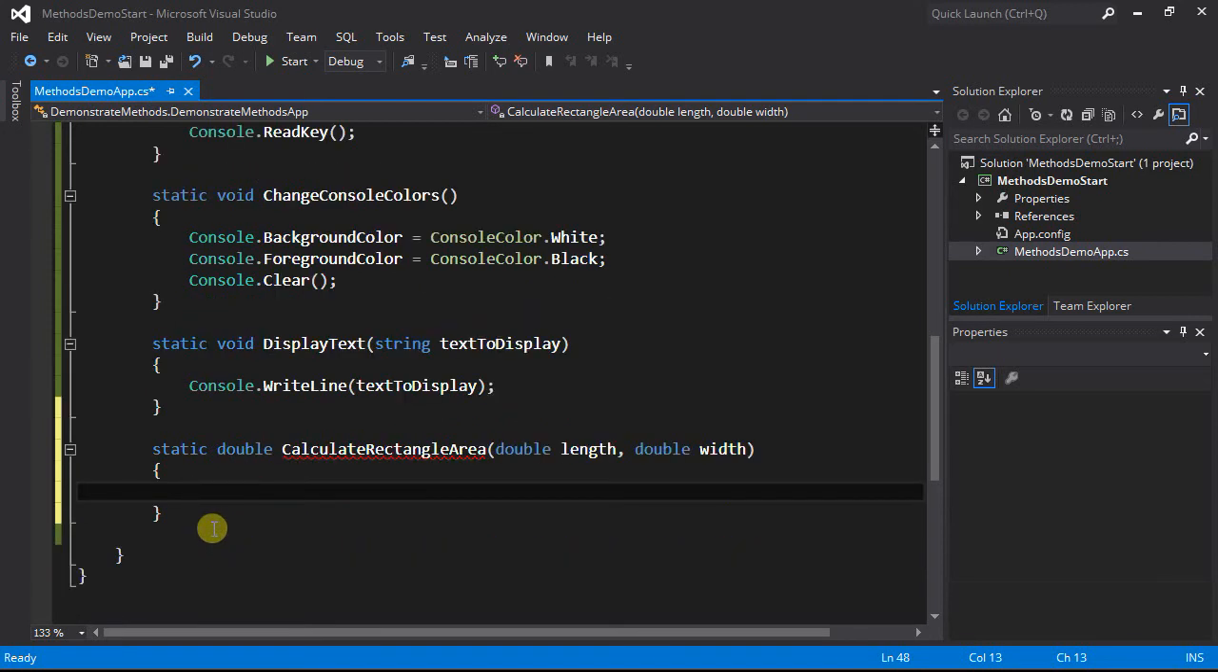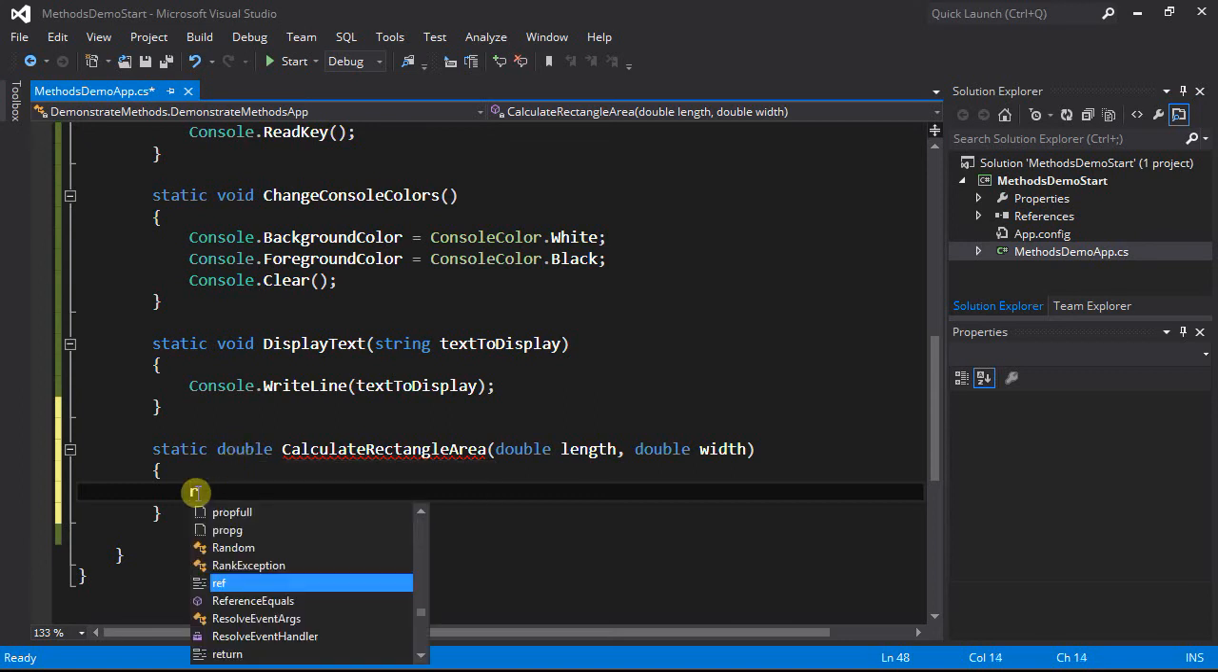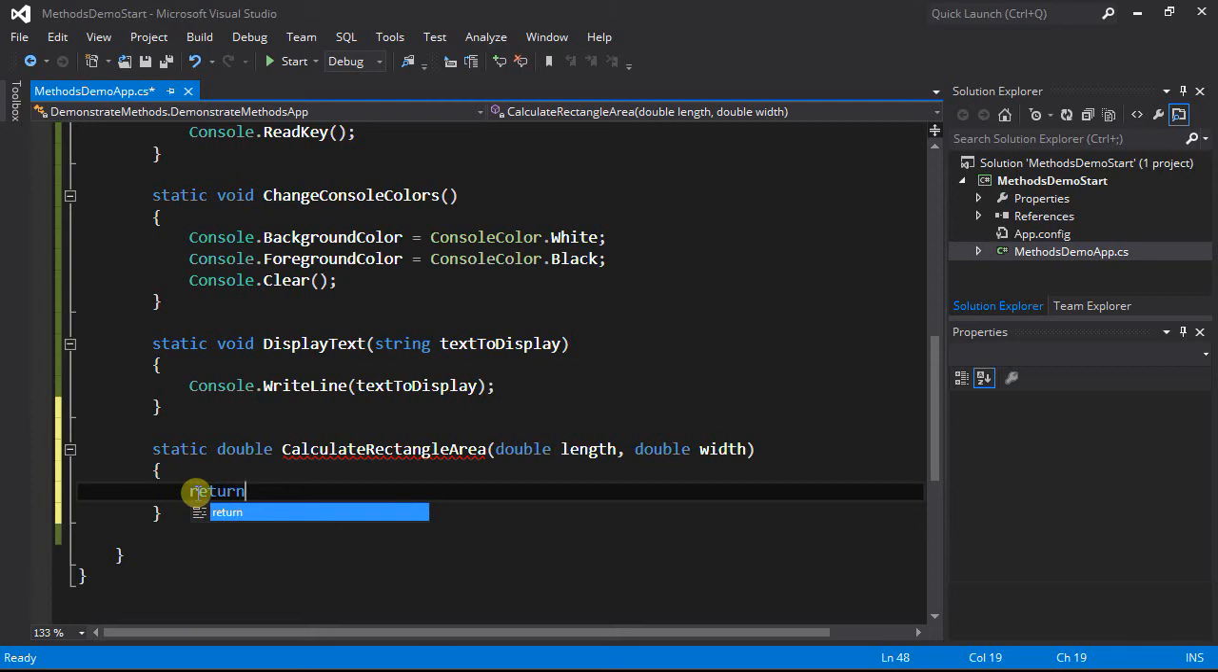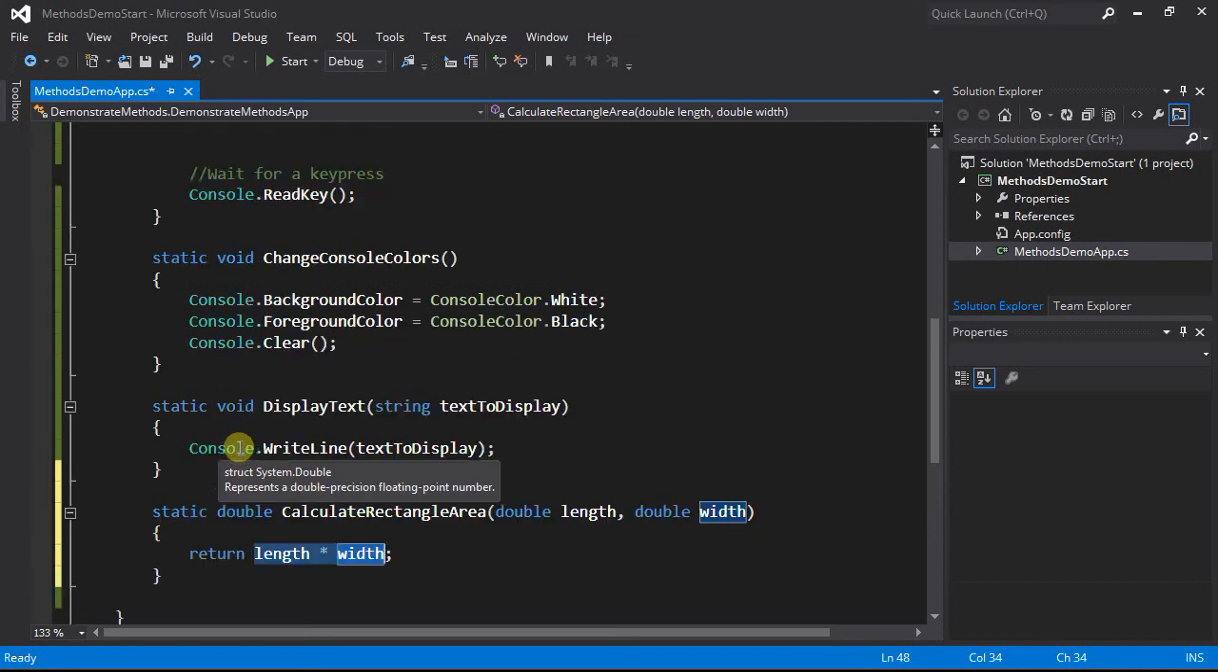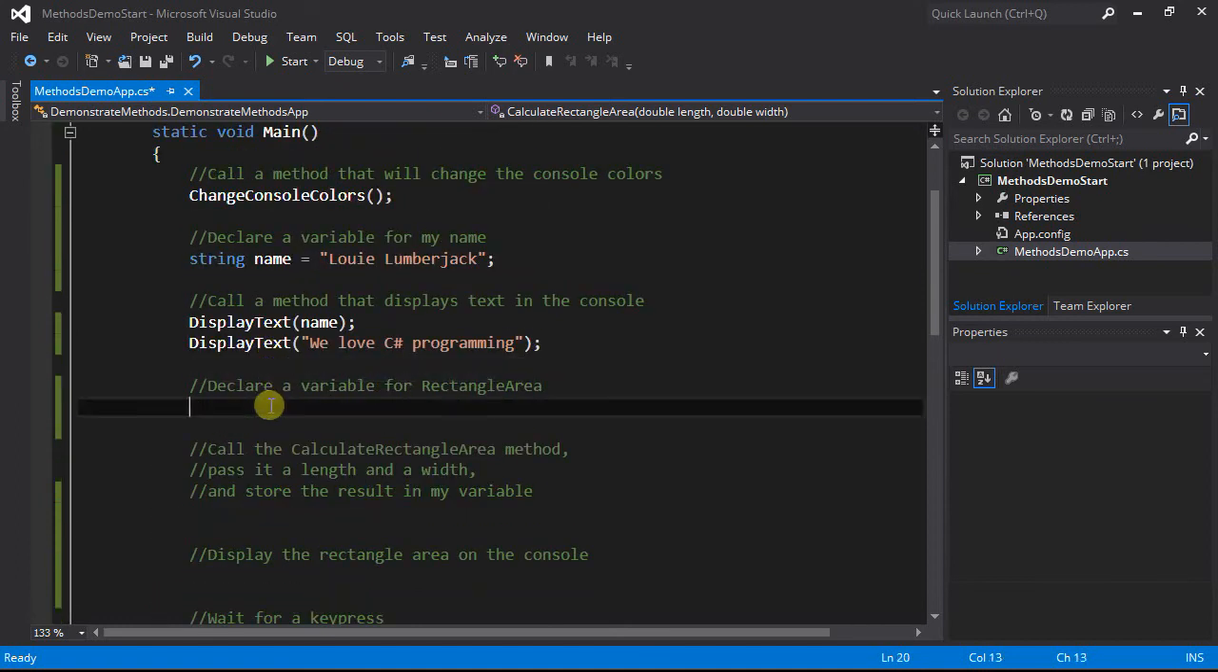And whenever you have a return type in your method heading, that means that you need to end your method with the keyword return. And this is a really simple method. I just can do it all in one line of code. Return length times width. So that's going to take these two values that get passed in from the call, multiply them together, and return it. And so this calculation is going to get returned as a double to my calling method.